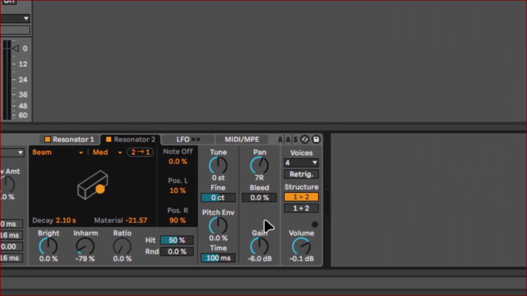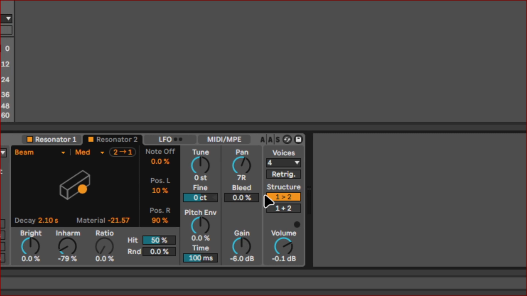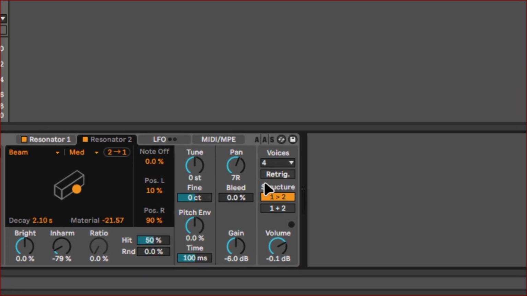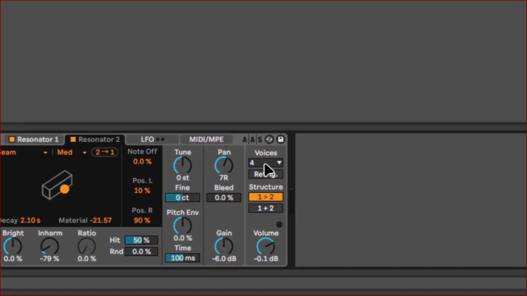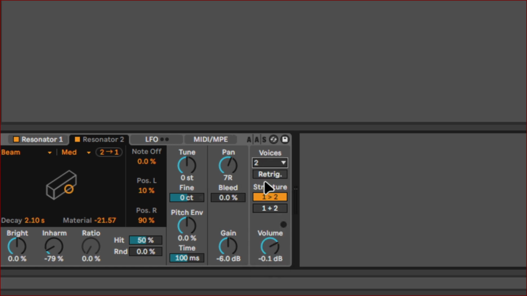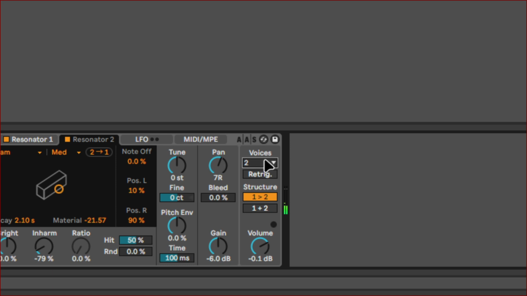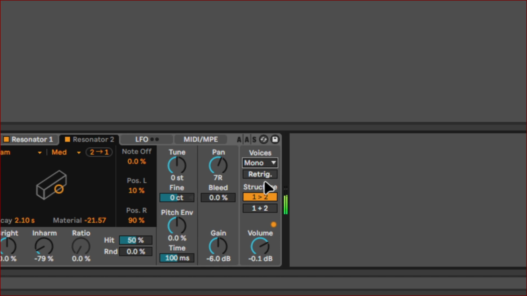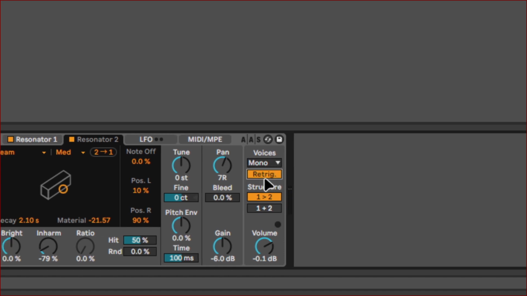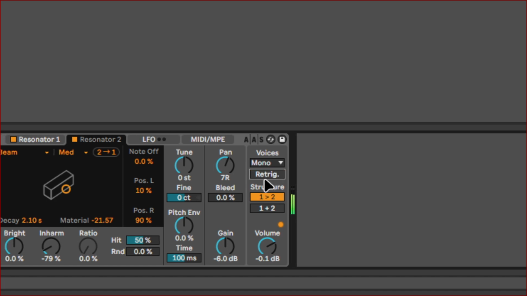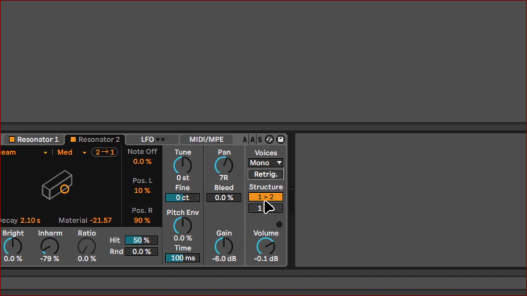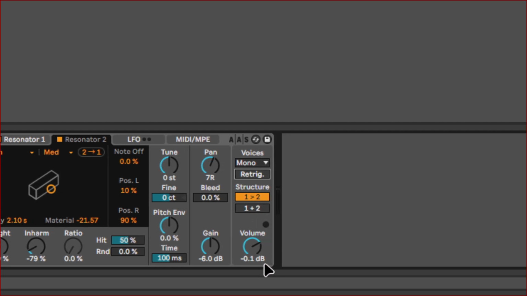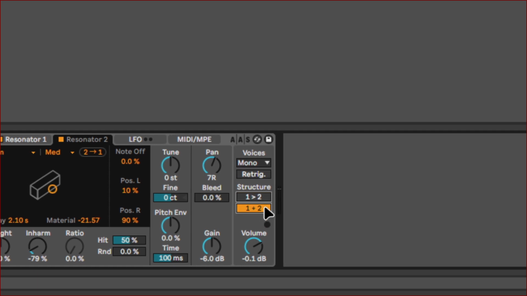And so that's what it explained: when you're using this mode, it almost wets up resonator 2. And it does so to this degree here with voices. You see how it's set to 4? I set it to 2. It's less thick. I set it to mono. Less thick, but it's still ringing out. And now we added a snap to it. But over here, the structure affects how they relate to one another. I'm going to go back to 1 plus 2.